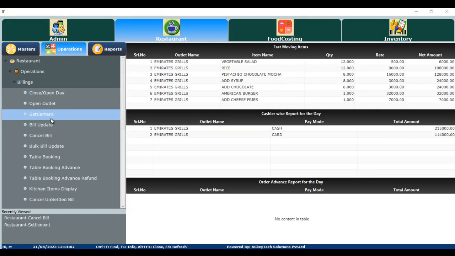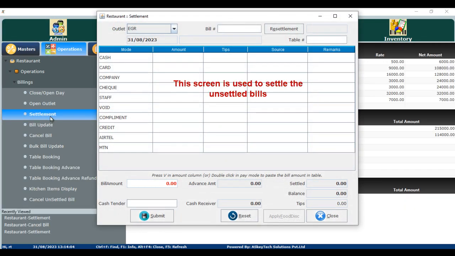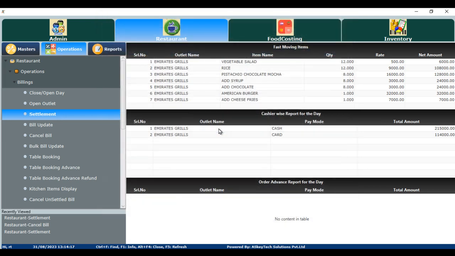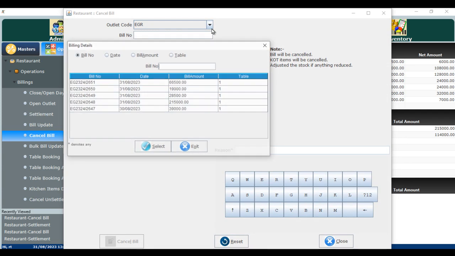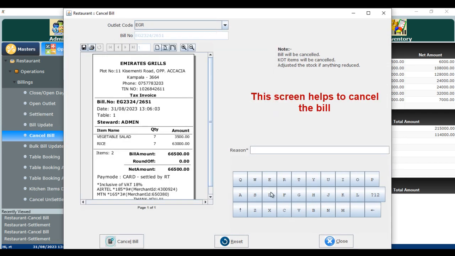So next one is the settlement. The unsettled bills can be settled here. Just select the bill number, select the payment mode and just press submit. The bill will be settled. Next, if you want to cancel a bill, just select the bill number and we have to give the reasons for why we are cancelling the bill, because it will show in the reports.